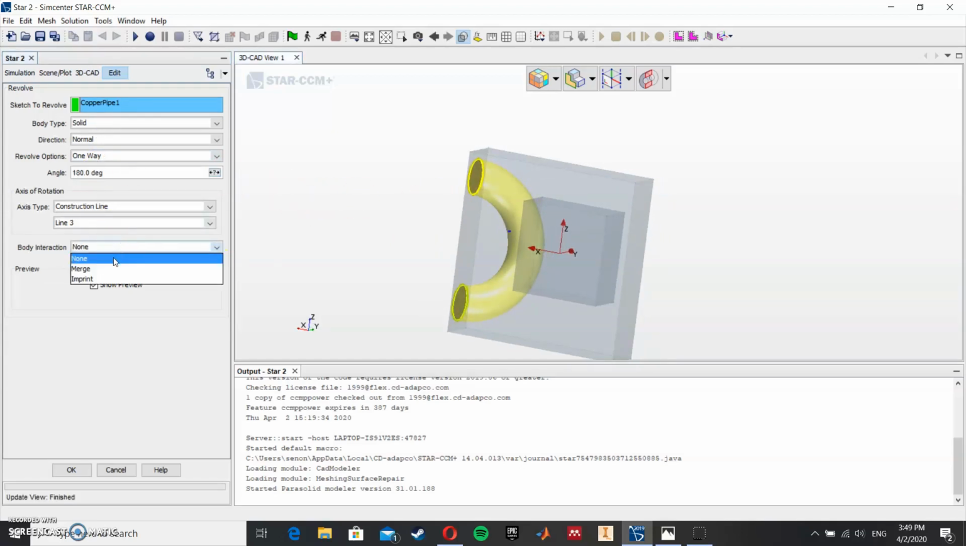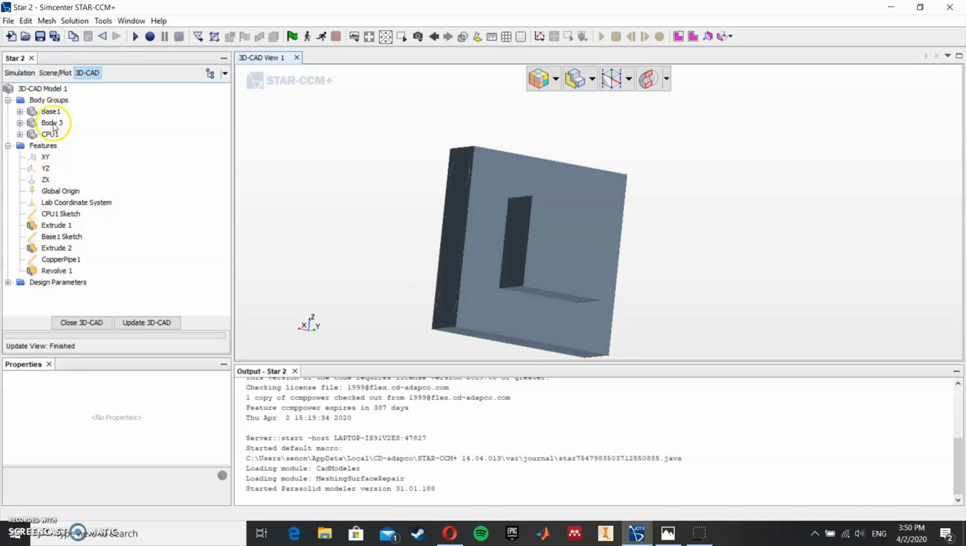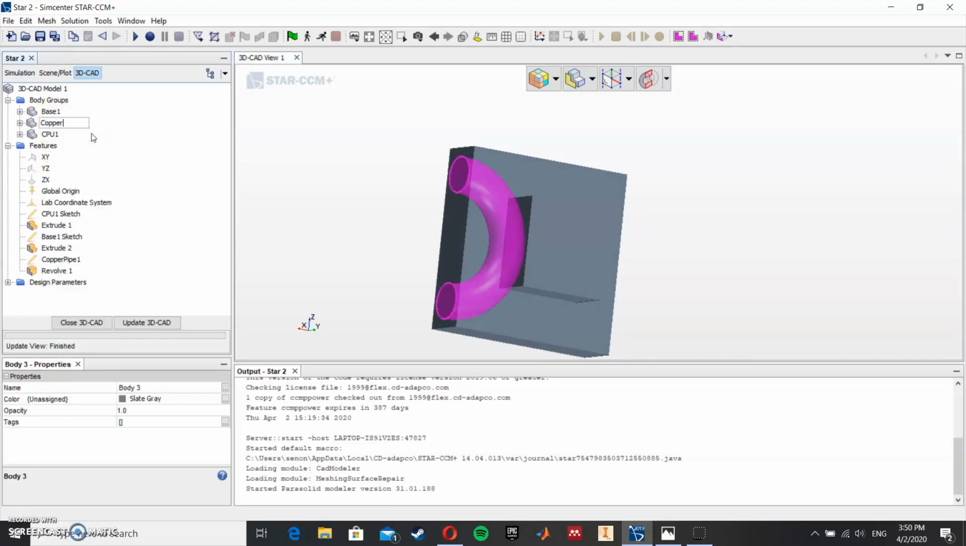We don't want any body interactions. We don't want the bodies to merge. We say okay. So here's our body. You can see the body here. Let's say copper pipe 1. Yeah, okay.